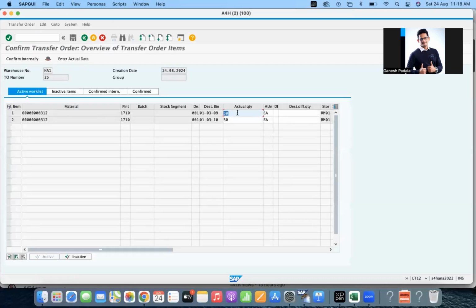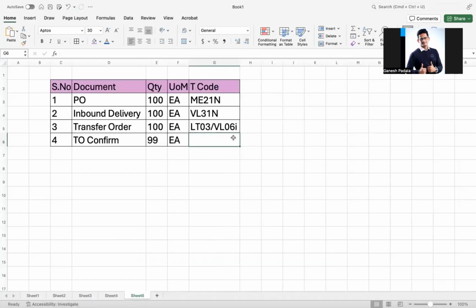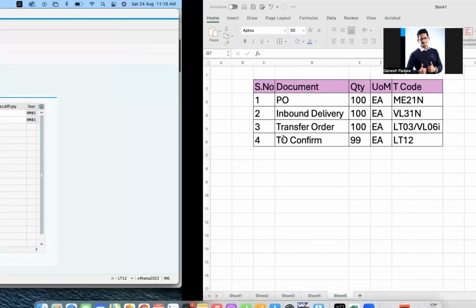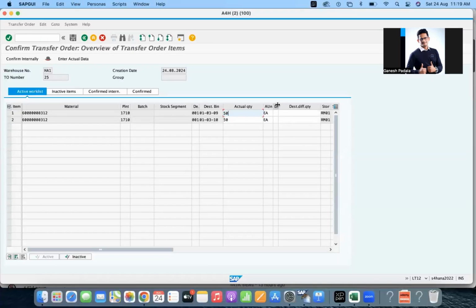Confirm. There are 50, 52 there. So the main purpose of our video today is how to receive 99. Okay, LT12. The first pallet 50 is okay, but the second pallet 50, I don't want to have it. So difference indicator, I want to use it.